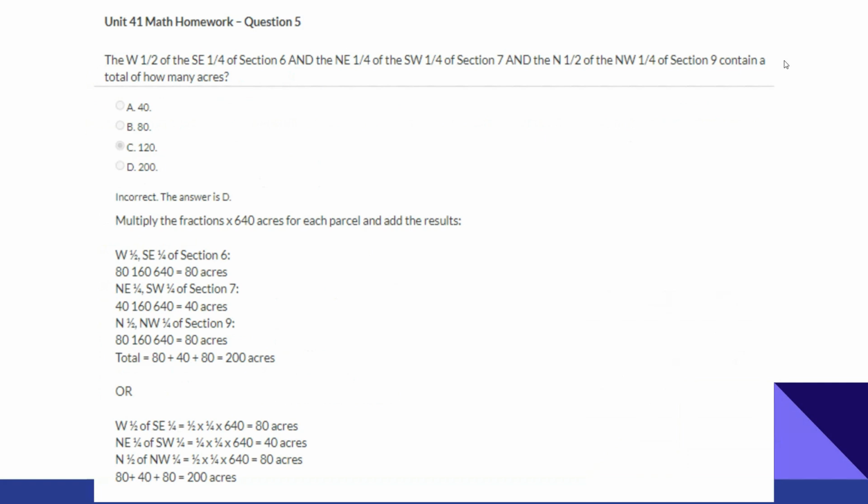Question 5. The west 1/2 of the SE 1/4 of section 6, and the northeast 1/4 of the southwest 1/4 of section 7, and the north 1/2 of the northwest 1/4 of section 9 contain a total of how many acres? That would be D, 200.